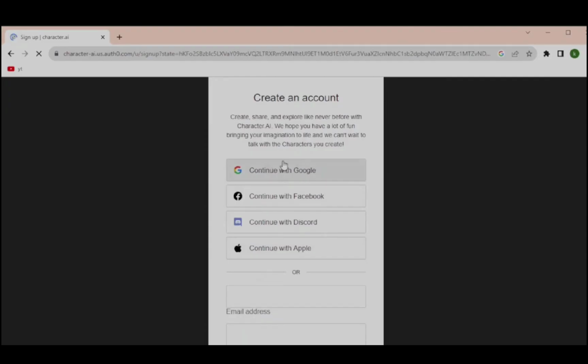So once you click on the sign up option, you can get these ways to create an account. However, if you click on continue with Google, you have to enter an email address of your own, and the verification code will be sent to your email address for you to create a Character AI account. This way you can verify your email on Character.ai.